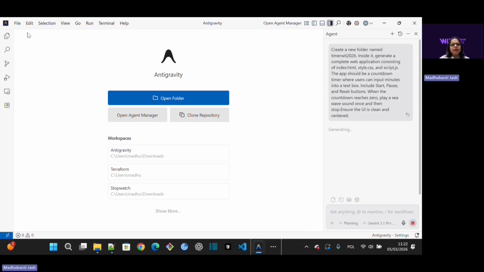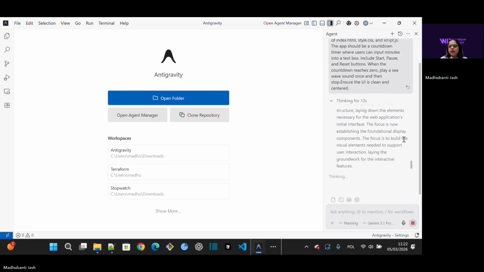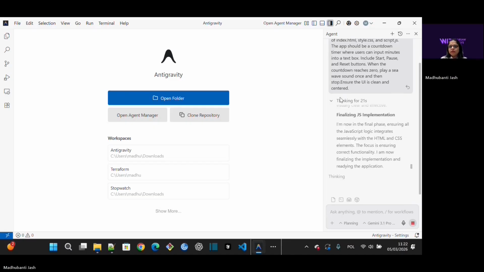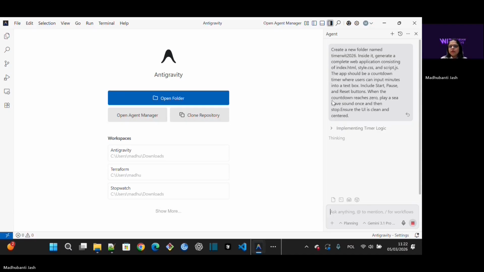So after some time, you will see here the whole folder structure, the code, and then in the browser, we will be able to test it. So you see that here it is doing all the tasks. You can expand it to see how it is doing those things, step-by-step. So it is currently implementing the sound effect.